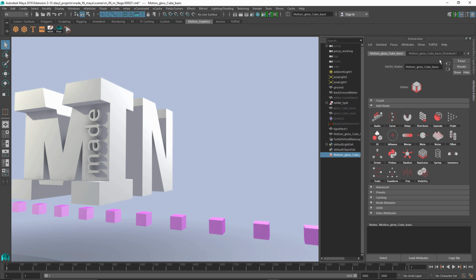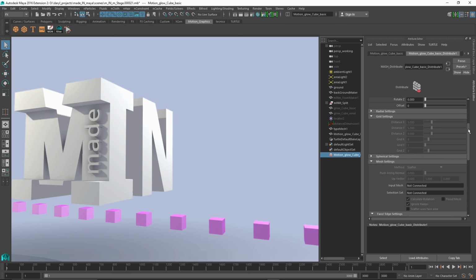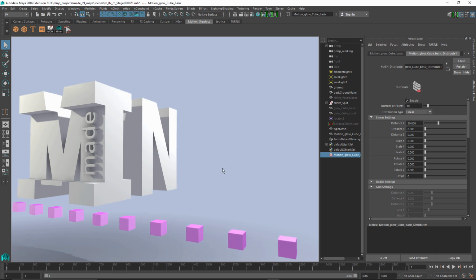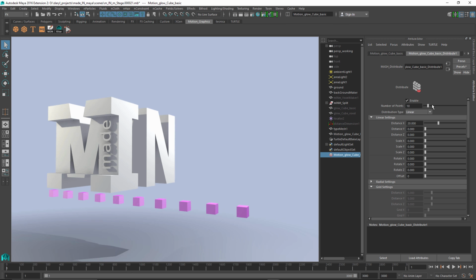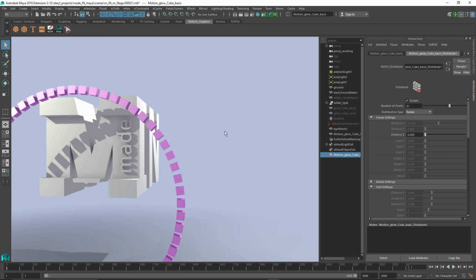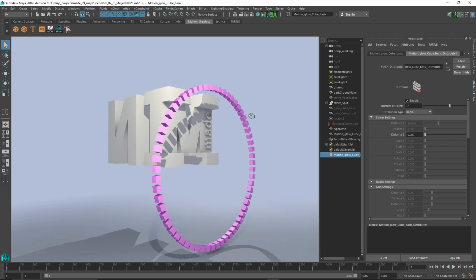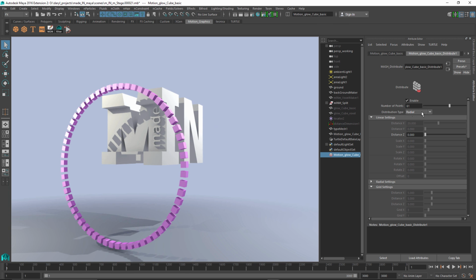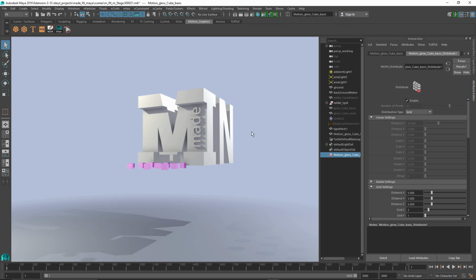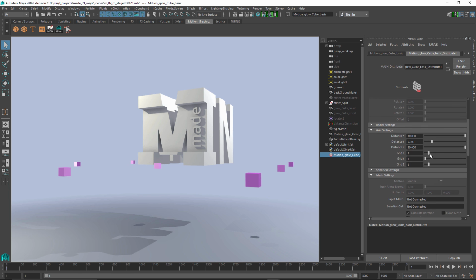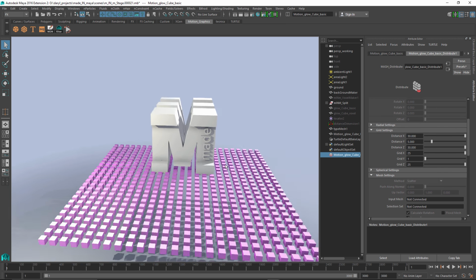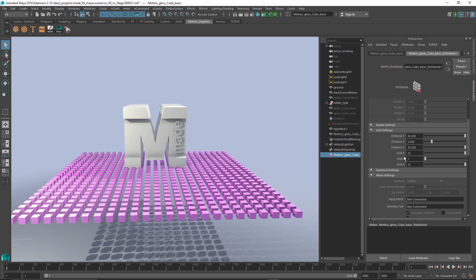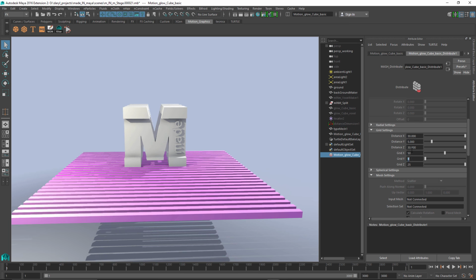The first one that we're going to look at a bit more in depth is the distributor node. So right now you can see that we've got 10 instances down the x-axis in a linear fashion. So we could increase that number and maybe switch the distribution mode to something different, maybe something like radial. Or for this example, really what I want to do is just get a nice big grid or array of points. So we'll go down here to our grid settings and space these guys out, and we'll just increase the number here. And actually I want that grid to be a bit denser, so I'll just double this up to 50 times 50.